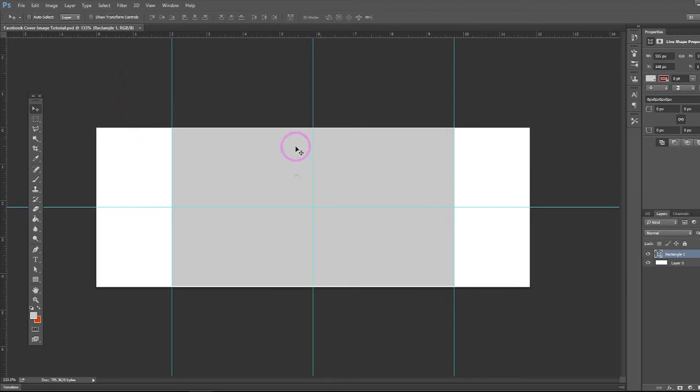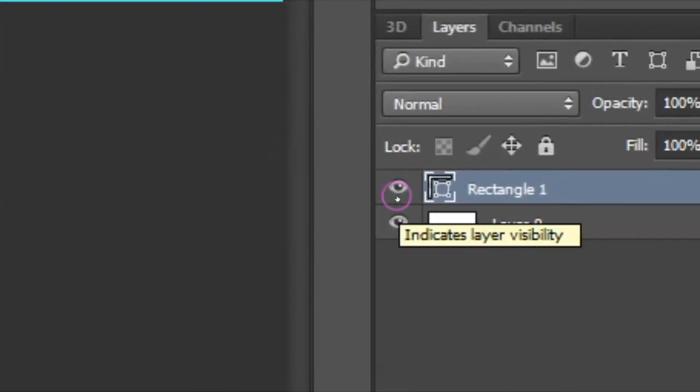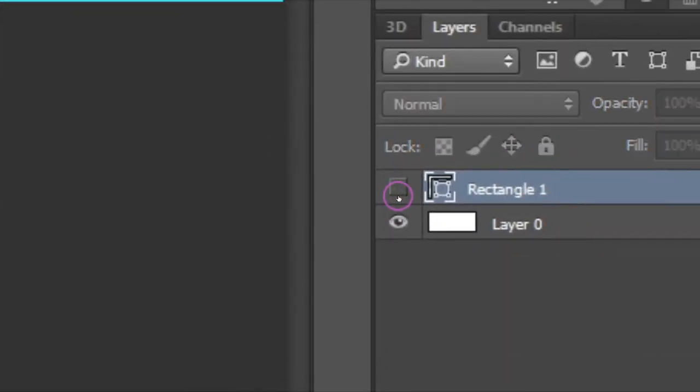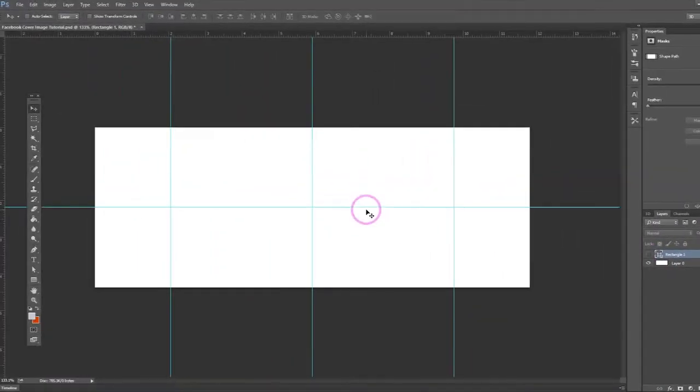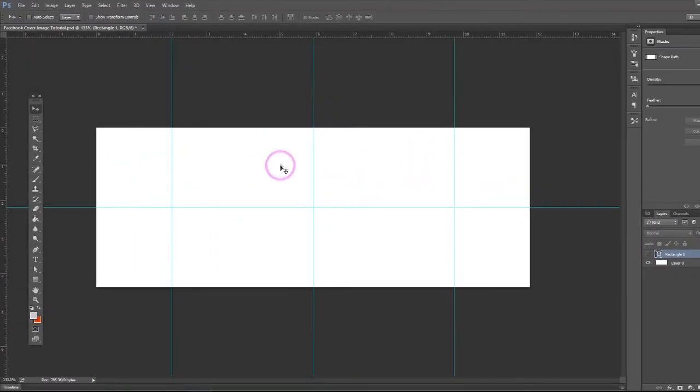Fine. Now you know what I'm going to do. It's easy. I'm going to hide this one. On your layers, select that rectangle layer and click this eye mark, so that it will be invisible. Now go to the rectangle tool and draw a rectangle.